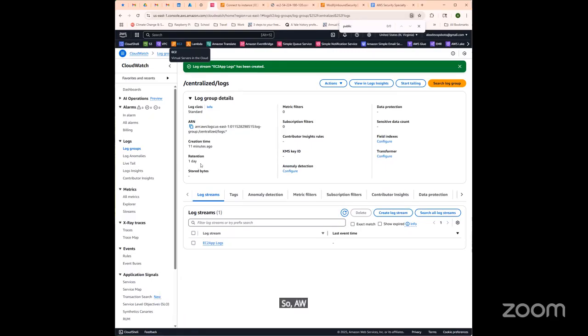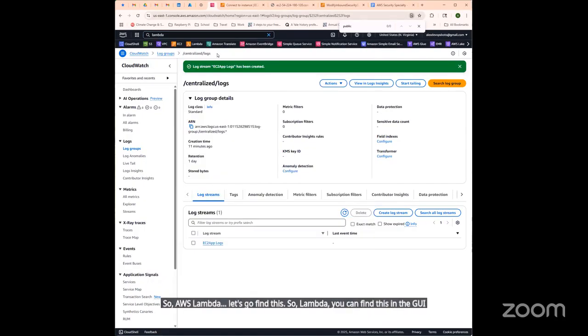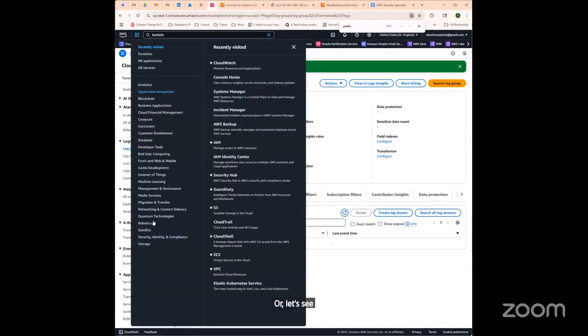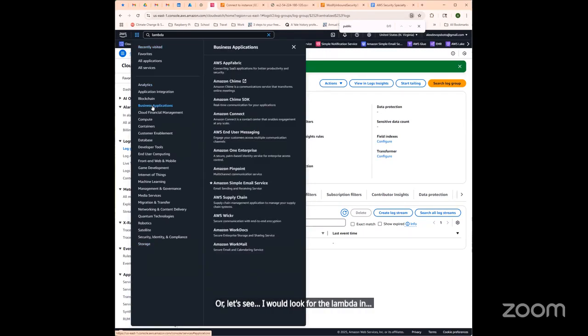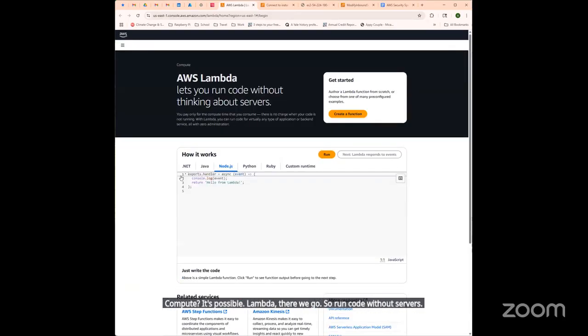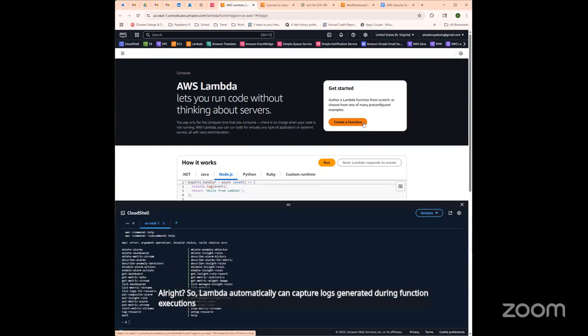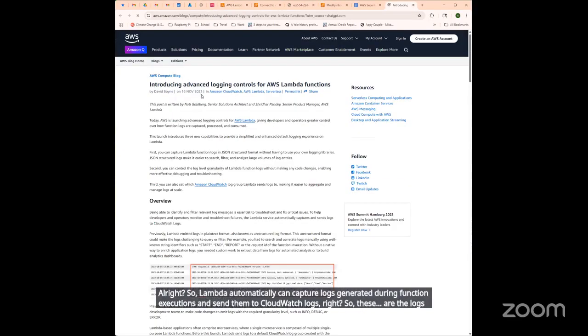So AWS Lambda, let's go find this. You can find this in the GUI here, or let's see. I would look for Lambda in this, no, compute. It's possible. Lambda, there we go. So run code without servers. All right. So Lambda automatically can capture logs generated during function executions and send them to CloudWatch Logs, right? So these are the logs, what they encompass, all right?